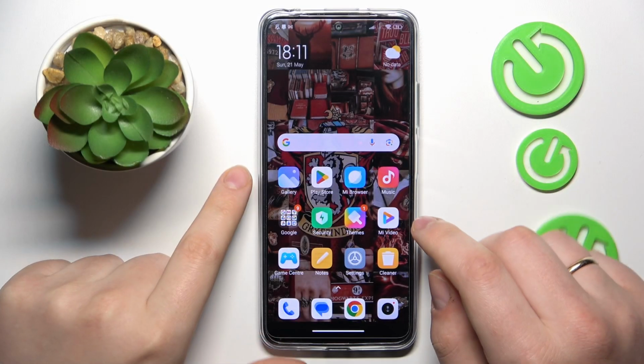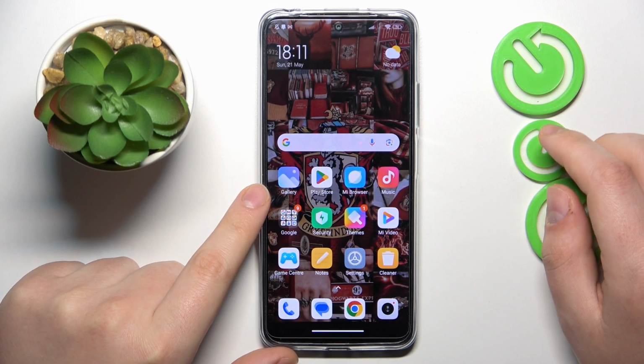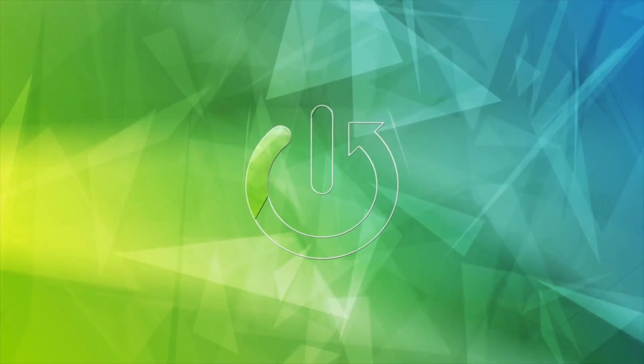This is Xiaomi Redmi Note 12s, and today I would like to show how you can download and install the Opera browser on it.